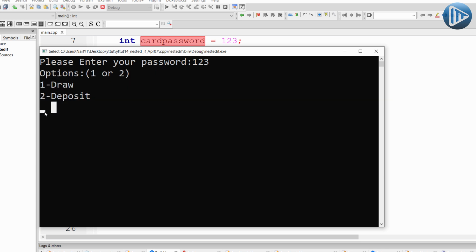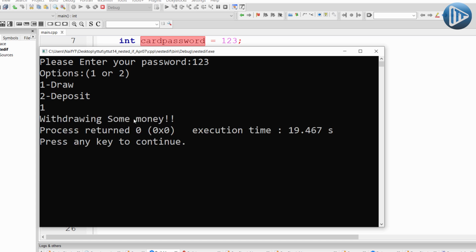And now we can choose either 1 or 2. So if we trigger the number 1, it will trigger the first choice in our second if condition. As you can see over here, withdrawing some money. So it's working fine. That's it.